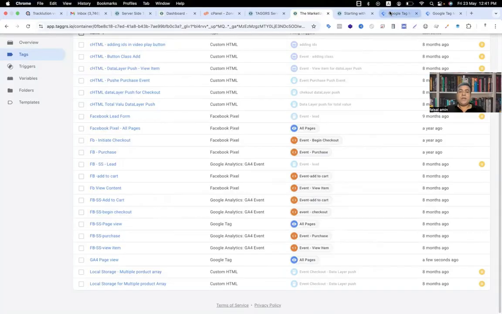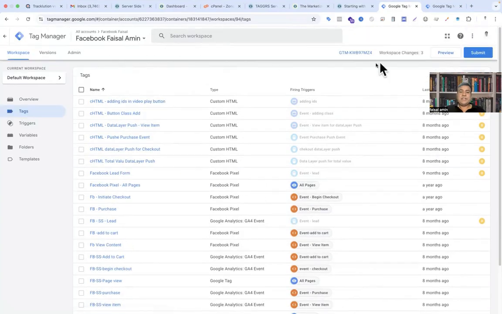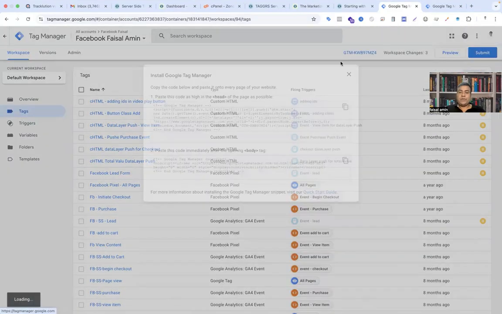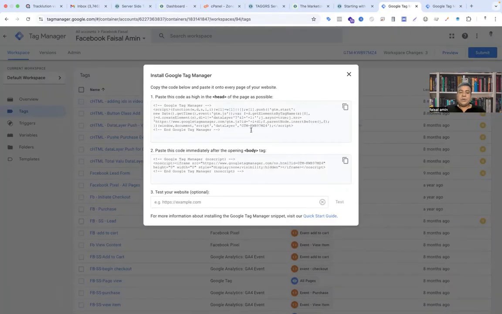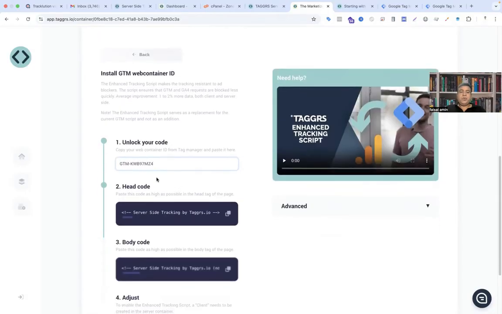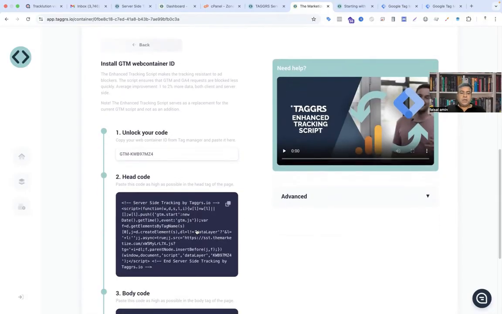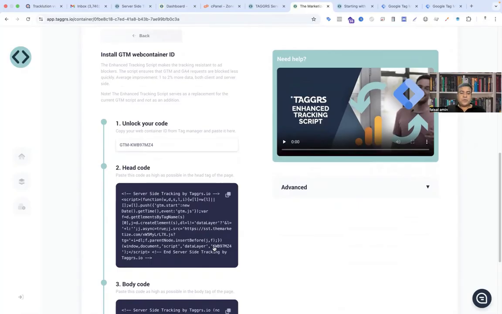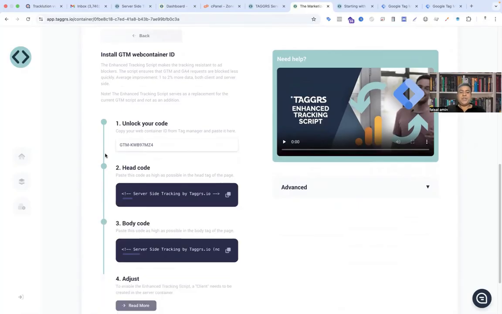You must put your web container ID in. So I go to my web container. You can see that that is my web container and that is my web container ID. So I copy the ID from here, and back in Taggers I paste it. When I put in my GTM ID, you can see that our web container ID is automatically adjusted in the head code. What is the head code? Head code is a script code. This code you have to implement on your website.